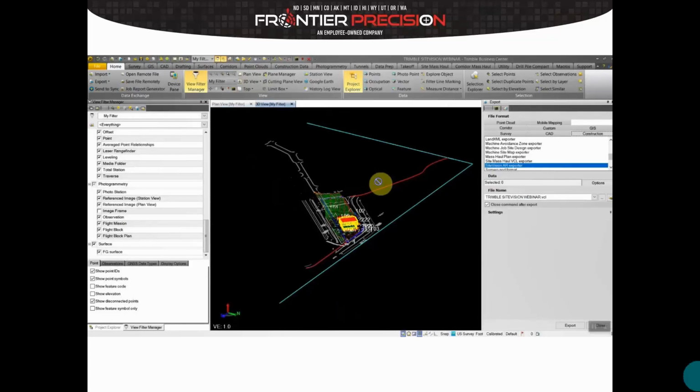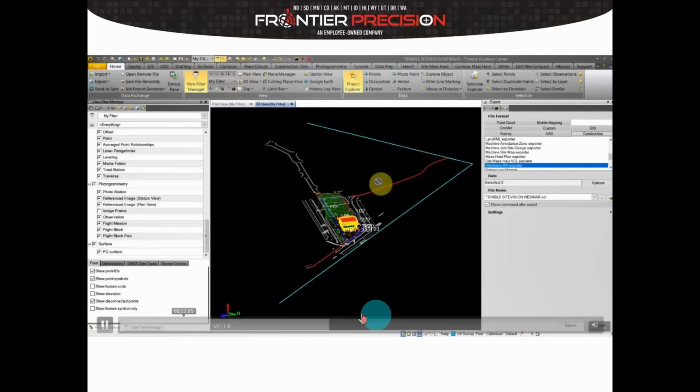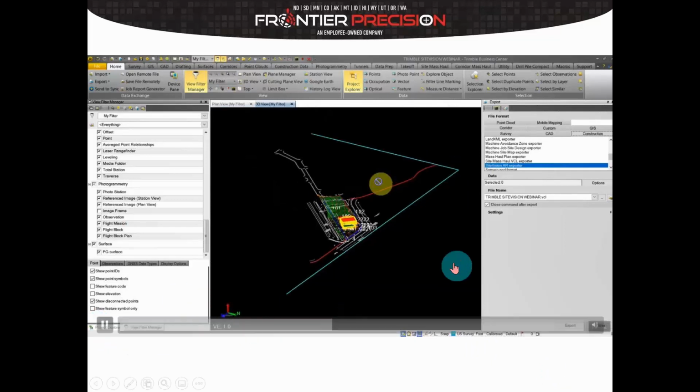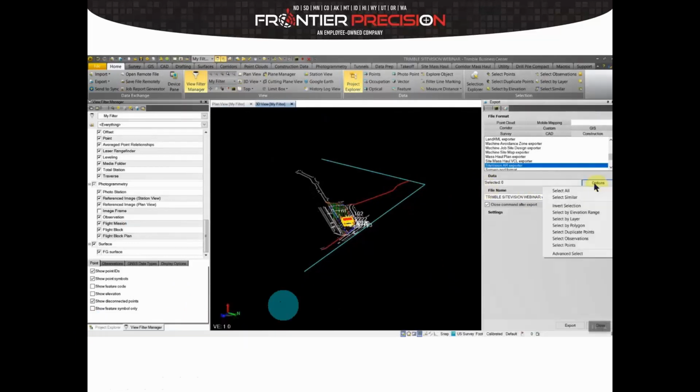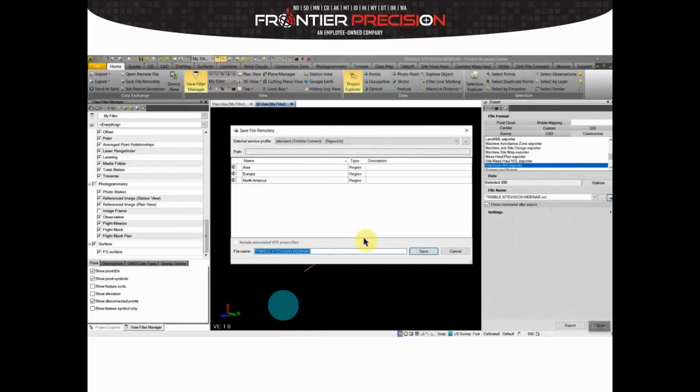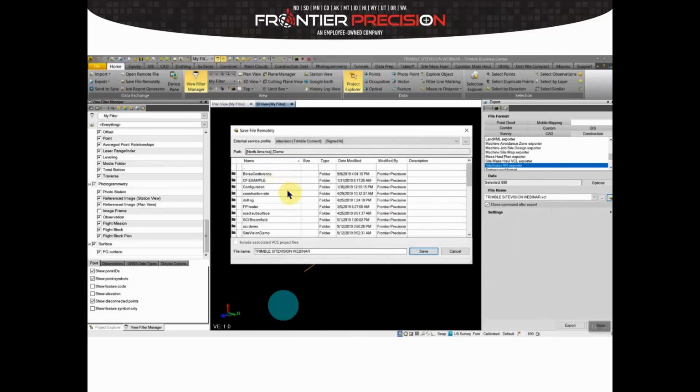Next to the file name, the third button all the way to the right is going to be the external services tab, where you're going to be able to save this directly to Trimble Connect. It'll ask you for your credentials, and also the server that you're going to want to use. In this case, it's going to be North America. And under this, it's going to ask for the project.